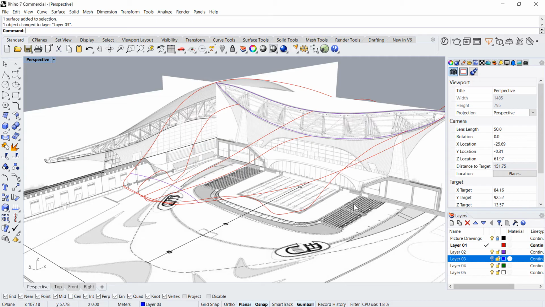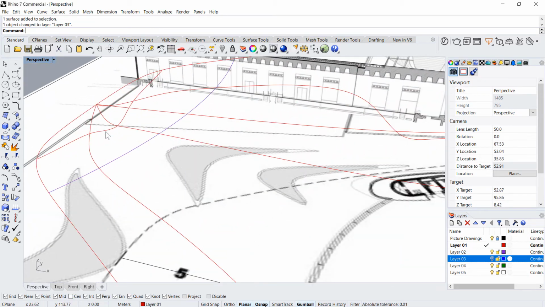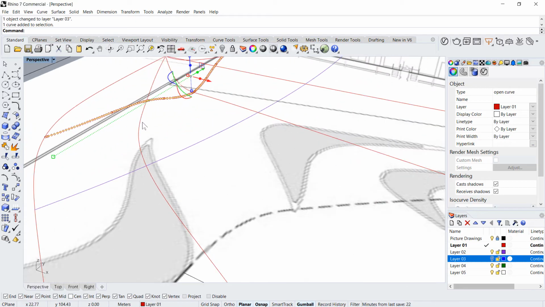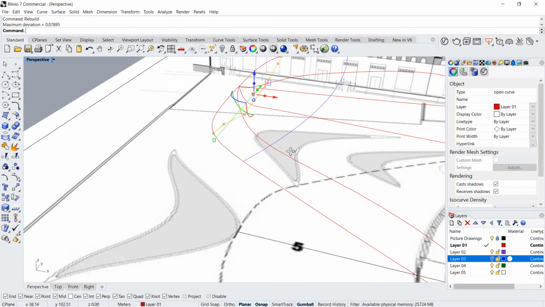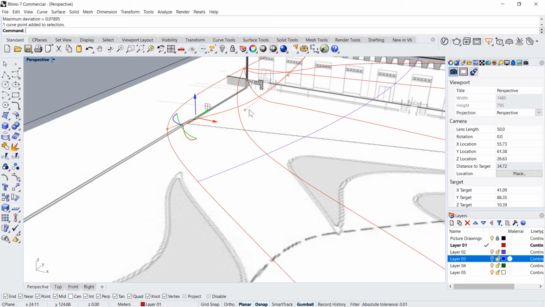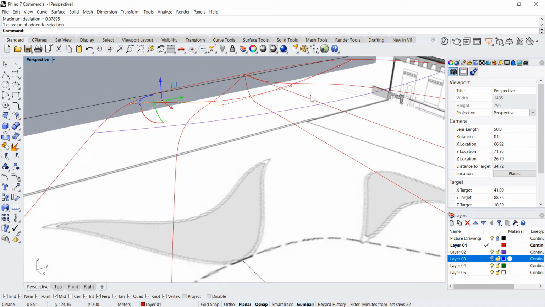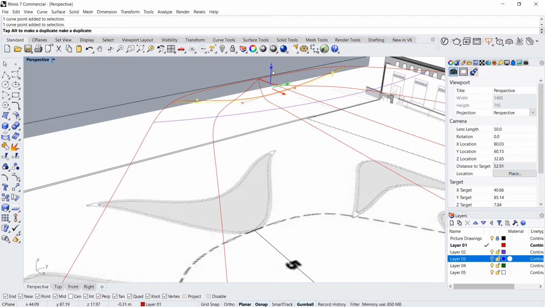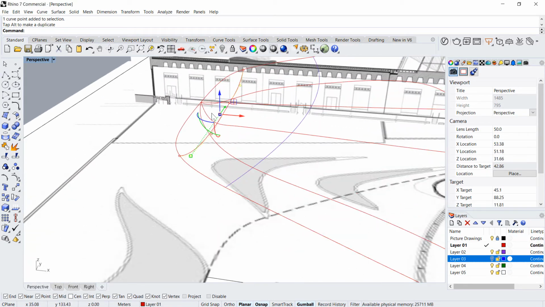We have changed the top layer surface to another layer so we can see the objects clearly. Now rebuild, give an even number. And then move the control points to get a smooth curvature as per the precedent design. This looks fine to me.